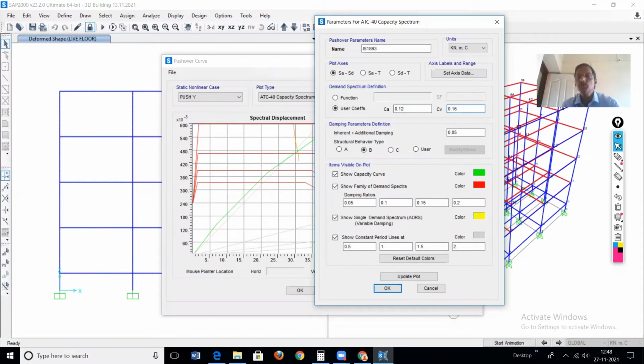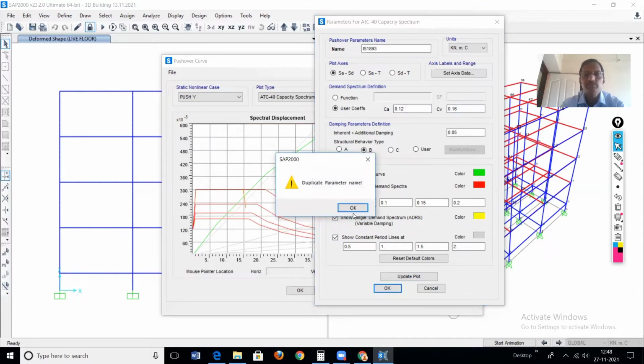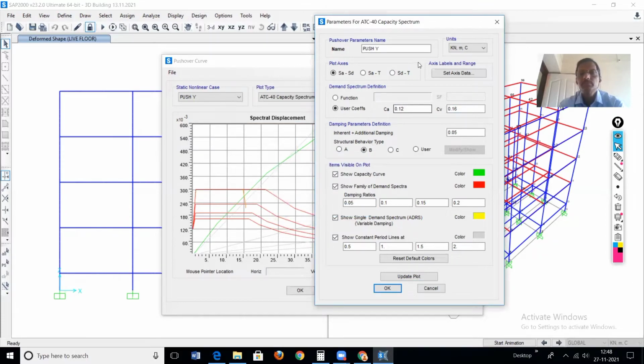Now these are the values for the DB level of earthquake. For the MC level of earthquake, you just double it, so it will be 0.24 and 0.32. Now we will impose the DB level of earthquake and update the plot. Update the plot and say okay.